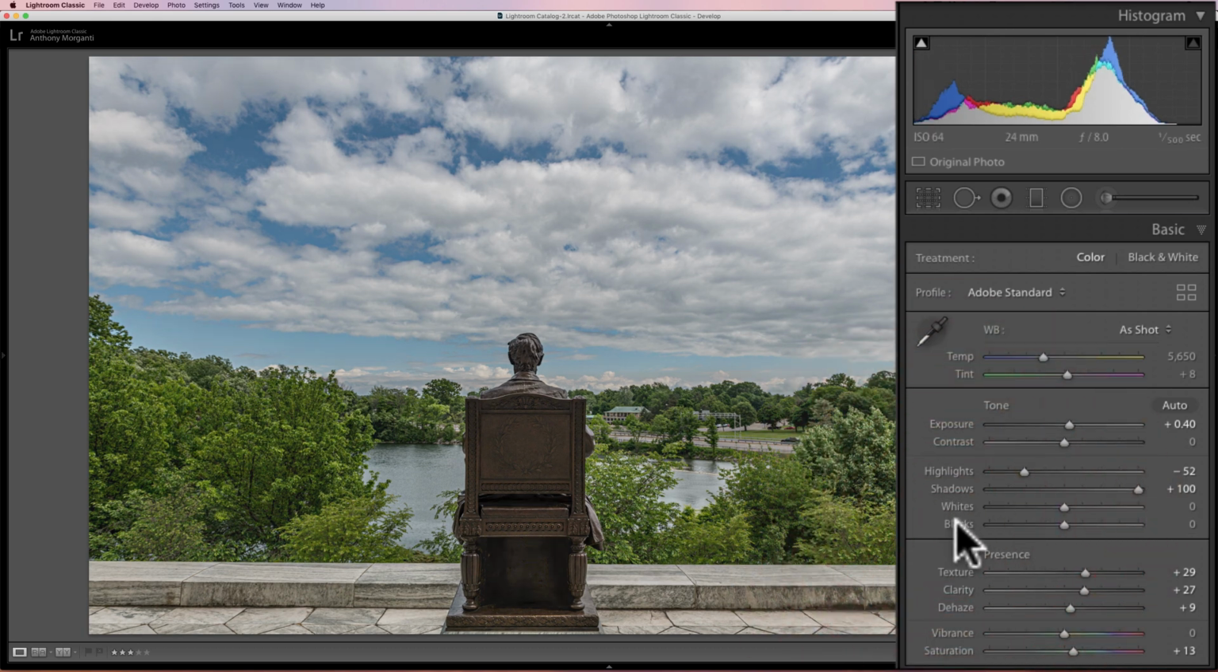You could do it right from the histogram. You'll notice if you hover over the histogram right here, in the left-hand side, it says blacks. As I move to the right, it will say shadows. If I go to the middle, it will say exposure. If I go to the right, it says highlights. And if I go to the right, it says whites.